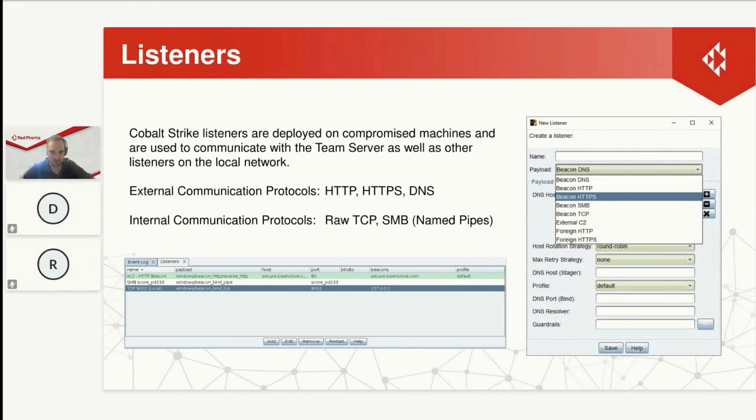And this image on the left here is just showing a list of listeners that they've already deployed on a local network. It tells you what sort of beacon they've used, what port and protocol they're using, and where it's hosted as well.